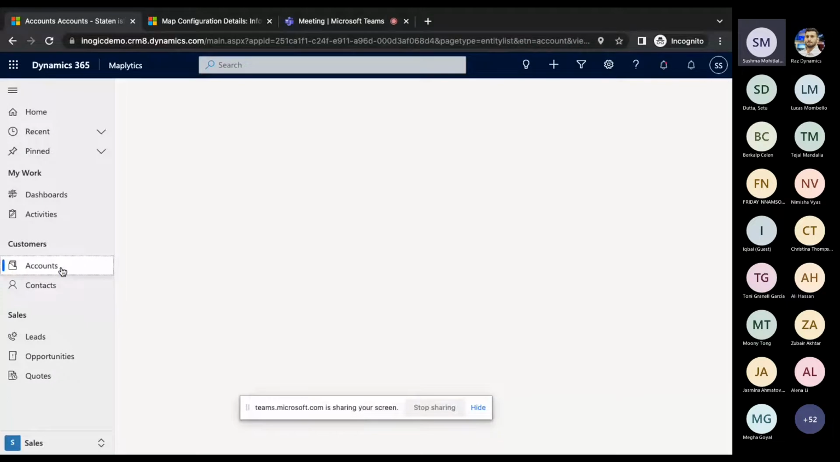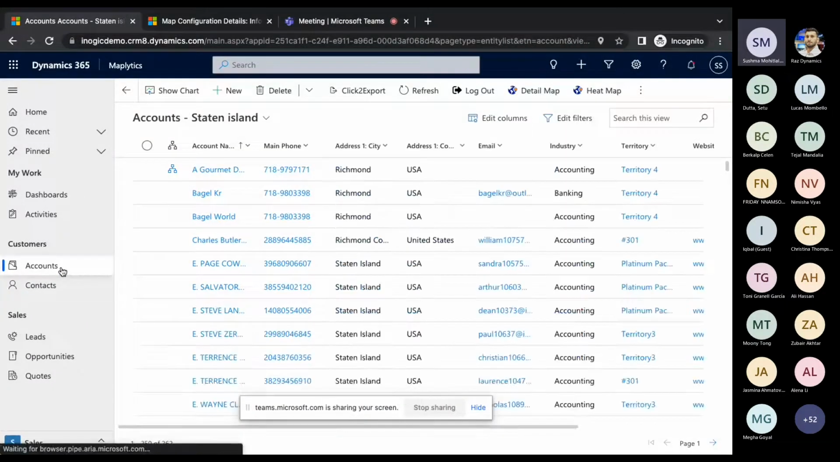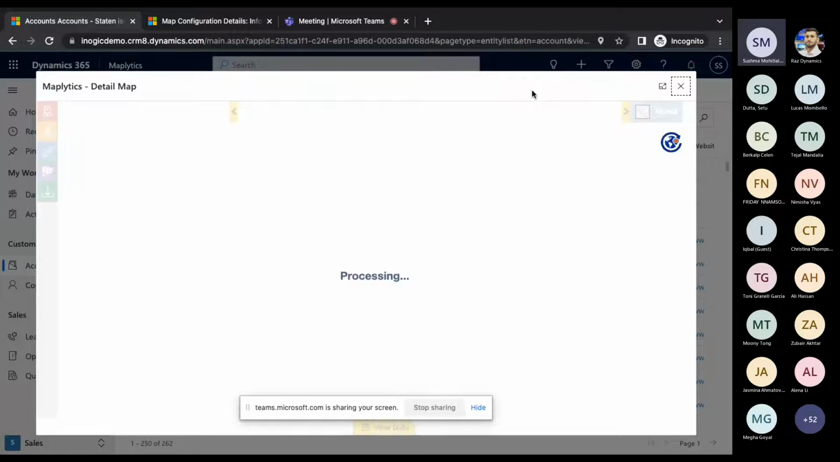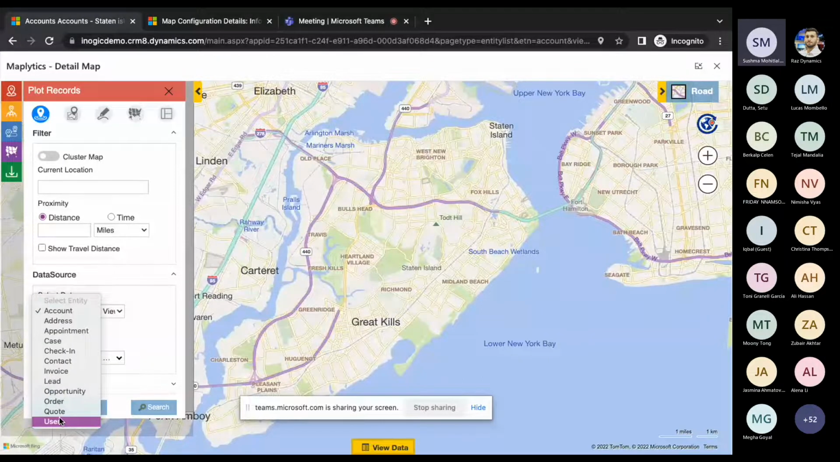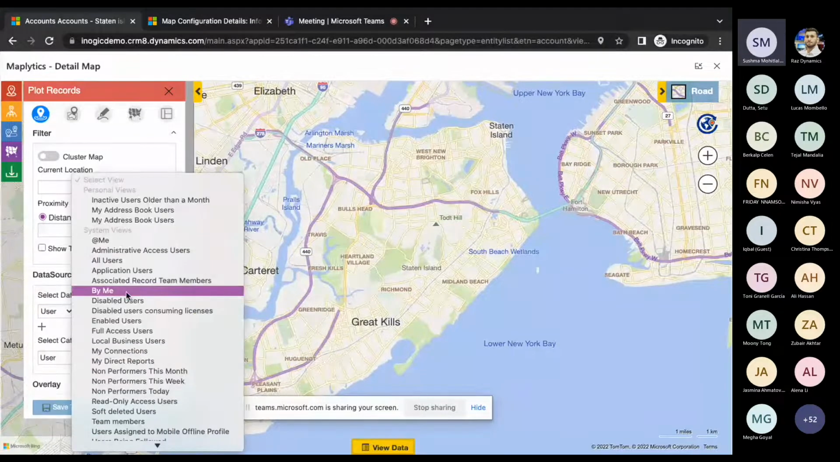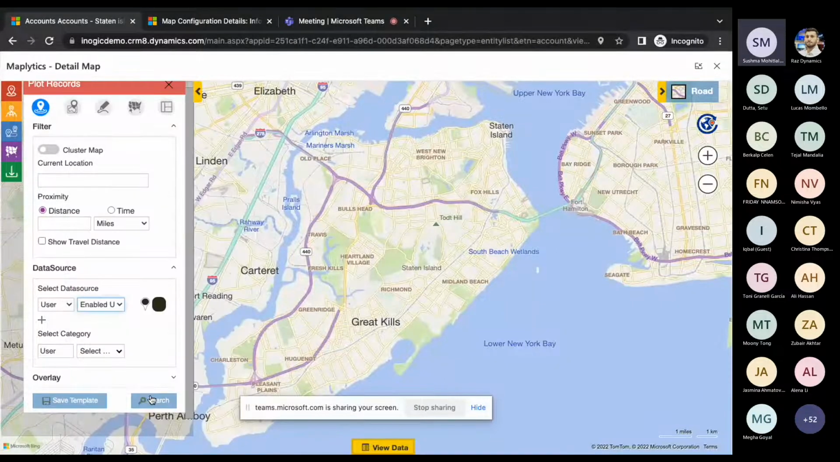Now we'll be seeing the Maplytics usage from the perspective of the sales manager. Once your sales reps have been roaming around the field, meeting the clients, the sales manager will be able to track the salesperson. The sales manager can come to the detailed map and use the user entity to plot the users, which are the salespeople within your CRM. Here three of my salespeople have been plotted as an example.